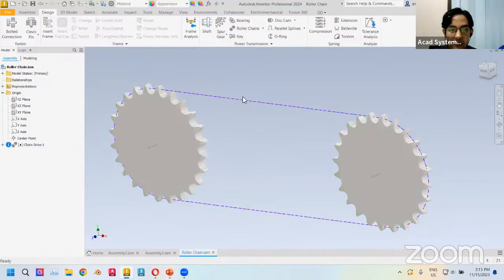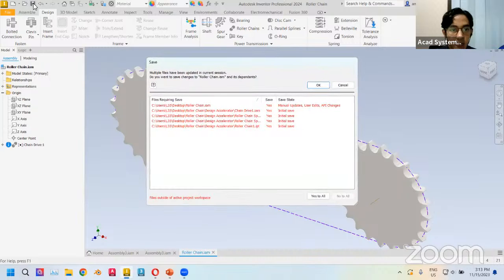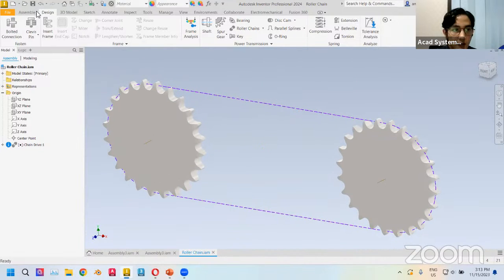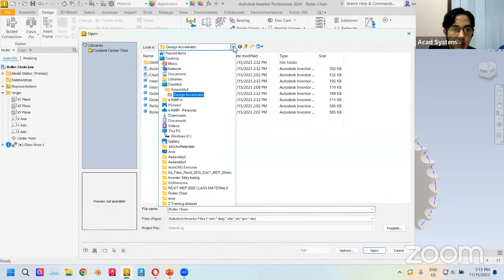Okay, and now we have this 2D sketch of our chain. So this makes it easier to place the link on this 2D sketch over here. Go ahead and click on save over here. Yes to all and click OK.